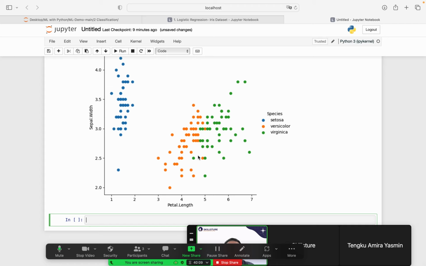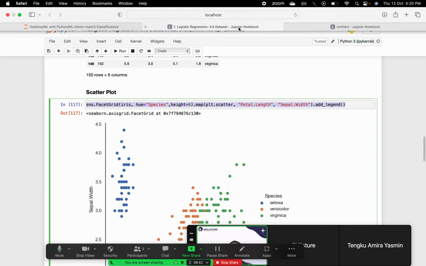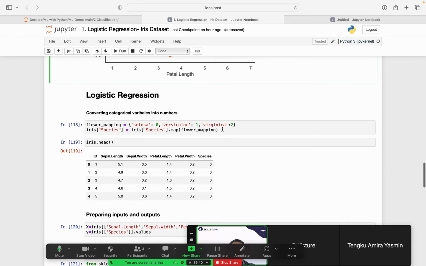So we need to find another factor that can help us to develop a better machine learning model. At the moment we only have the dimensions of the petal and the sepal size, so we can try to develop a machine learning model that tries to predict the species of the flower.